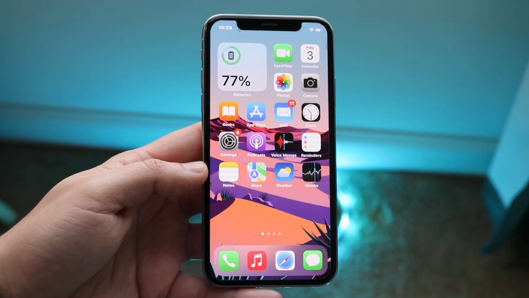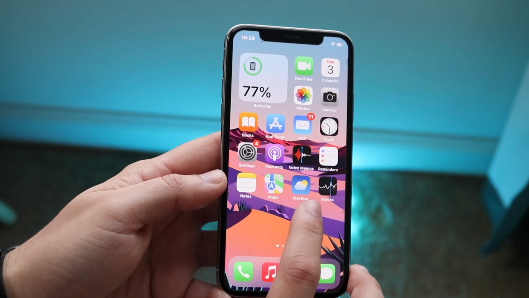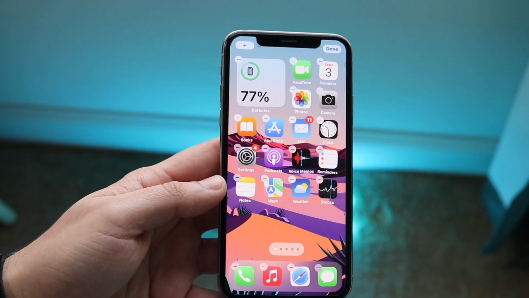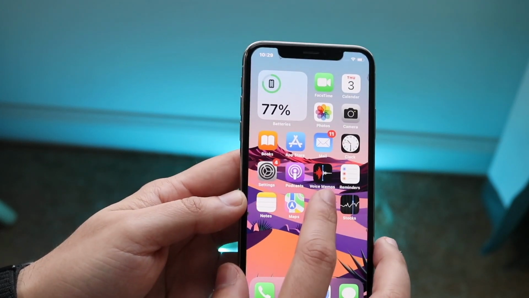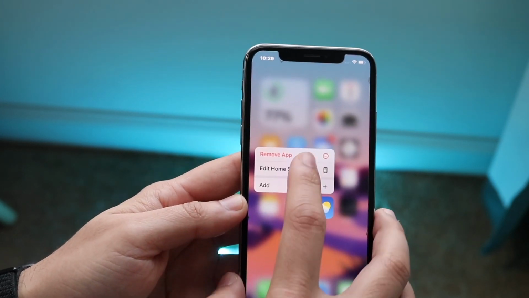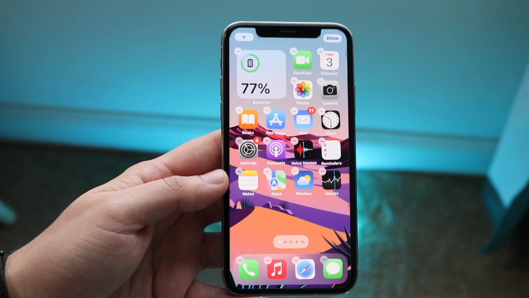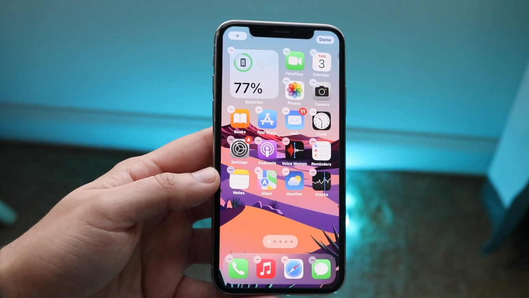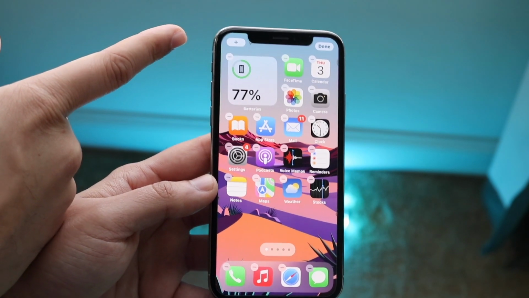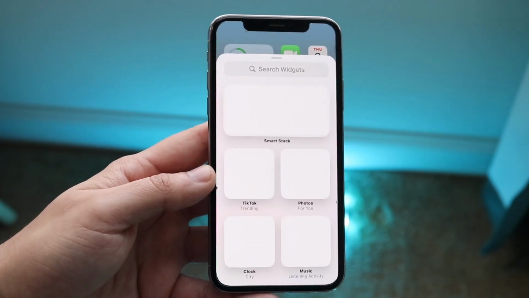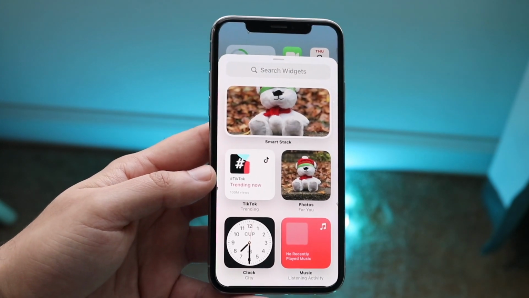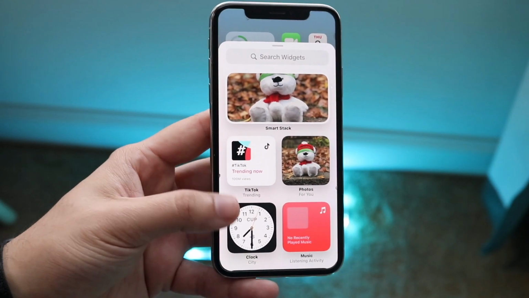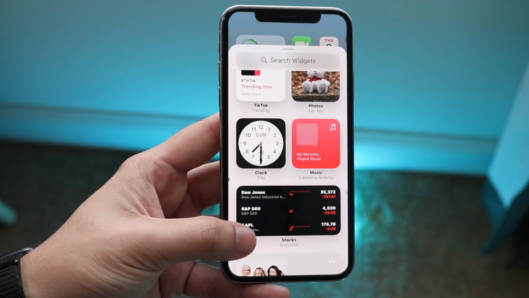Now, if you want to add some widgets to your home screen, all you have to do is hold down on an empty spot, or you can even hold down on an application like this, get into Edit Home Screen right there, and you'll get into this panel. If you want to add that specific widget, the top left corner has a little plus button. Click on the plus button right there, and you will come into this panel. Now, all you have to do here is find the specific widget that you like.